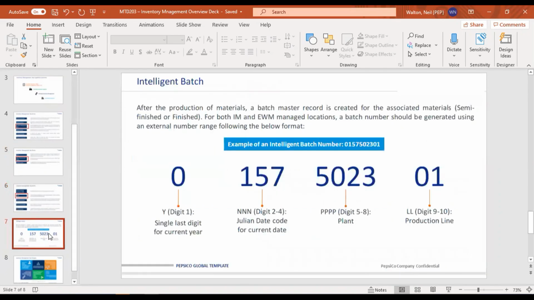On the back of this, each product will have a new batch master code. And I'm sure you're familiar with the old batch management, but in future, it's a 10-digit number, and it will have a single digit for the current year, the Julian date that the product was produced on, the plant code where it was produced, in this case 5023, which would be Skelmersdale, and the last two digits are the production line that it was produced on.